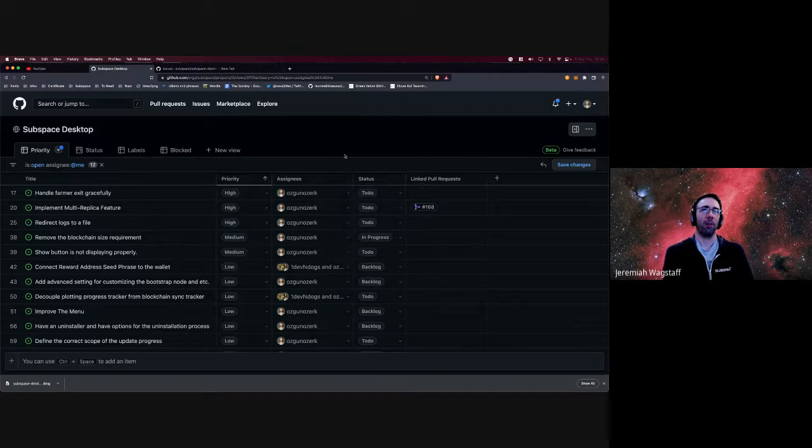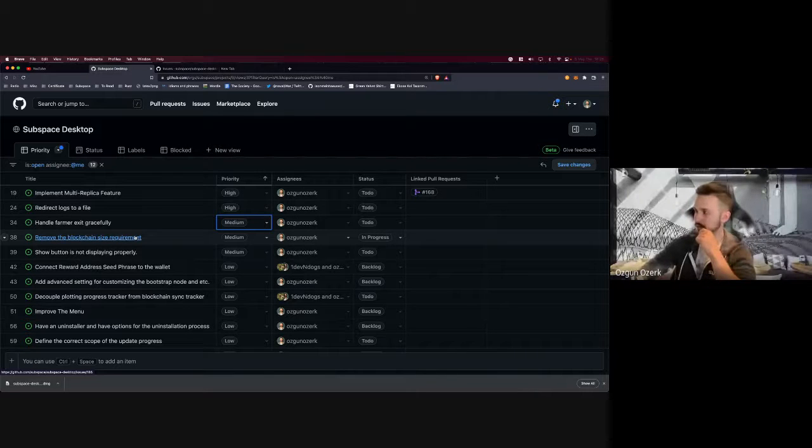Handle farmer exit gracefully, we can put down to medium. Logs we can make high. I think the next step would be logs, then the blockchain size requirement, and then probably start working on the graceful exit. Yeah, that's my plan too. Agreed. Okay.